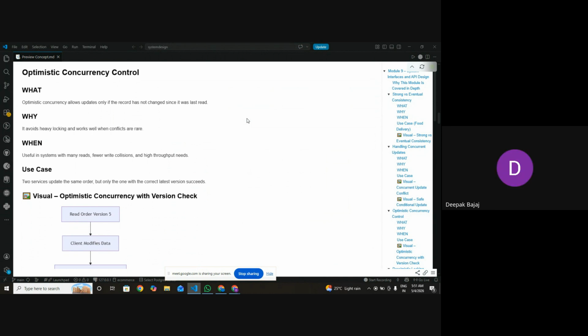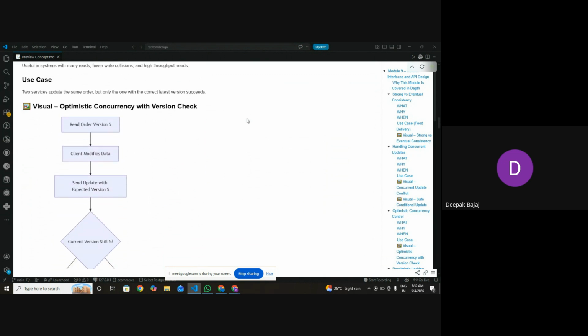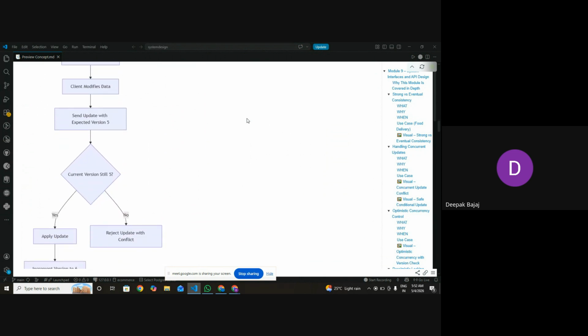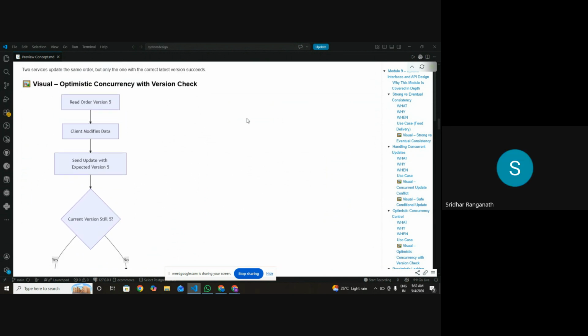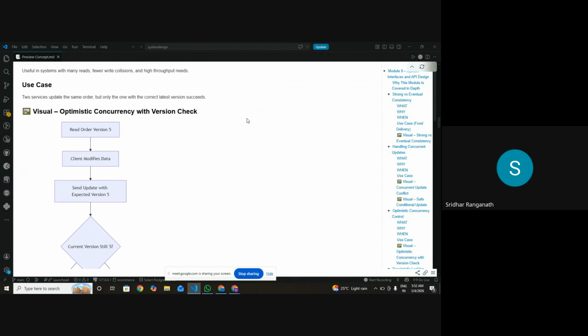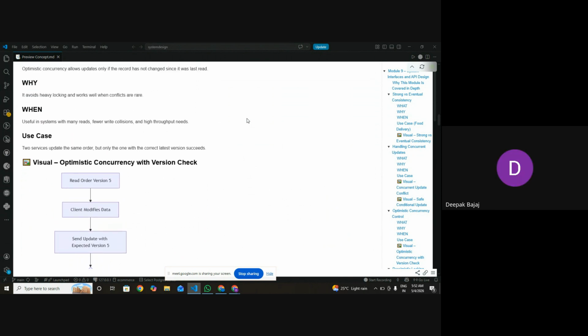So let's say you are trying to update something and you check that it's not updated. Whatever data you are able to get is still there and not updated. Then you go for the update, and when it's done, you update the version or counter there. You understand my point?